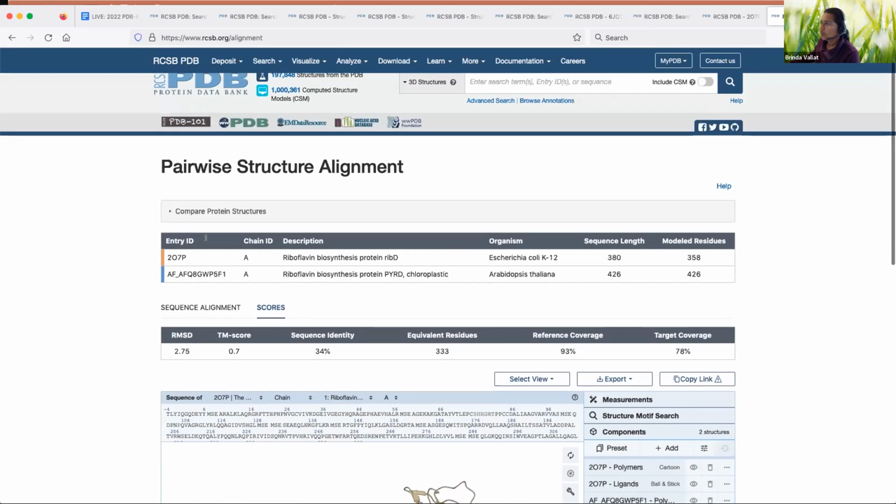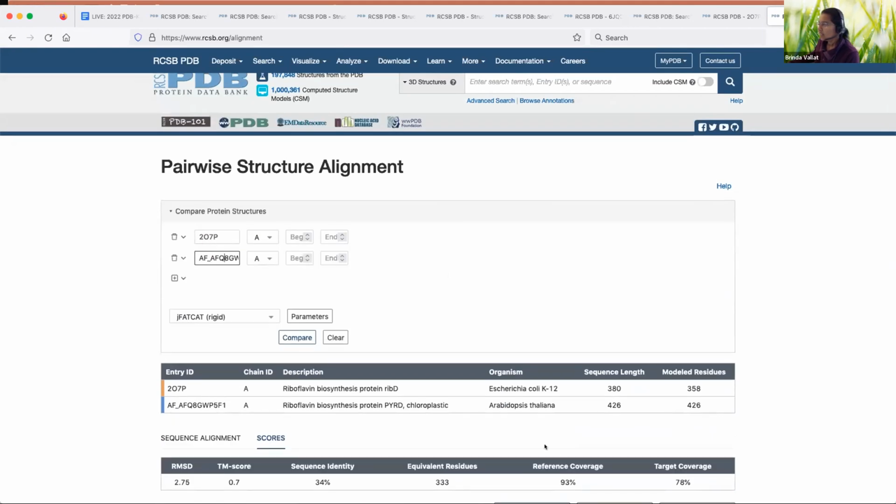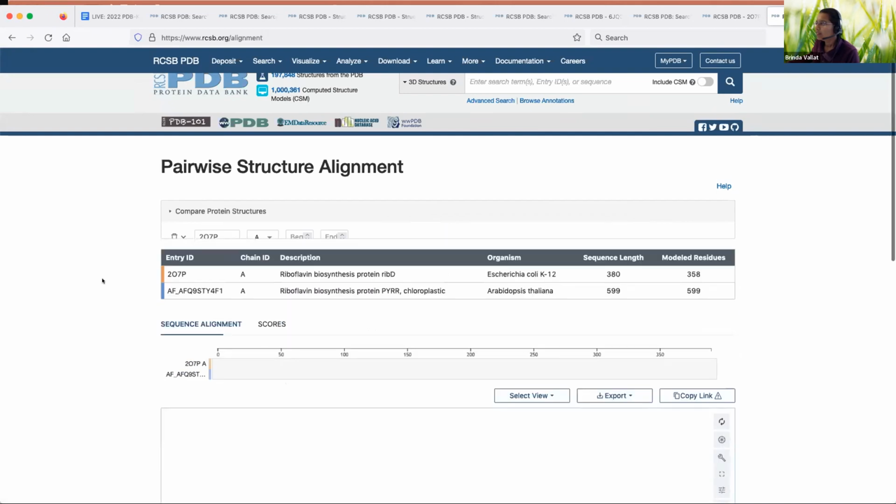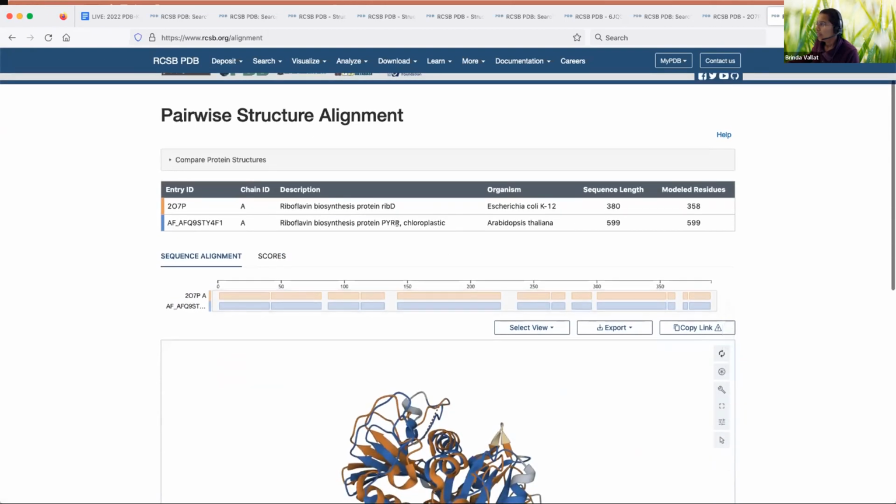You could do the same thing with the reductase. Let me go and get the accession code for that. All right. And then I could do a comparison. Okay, so that's the E. coli RibD with the Arabidopsis reductase.